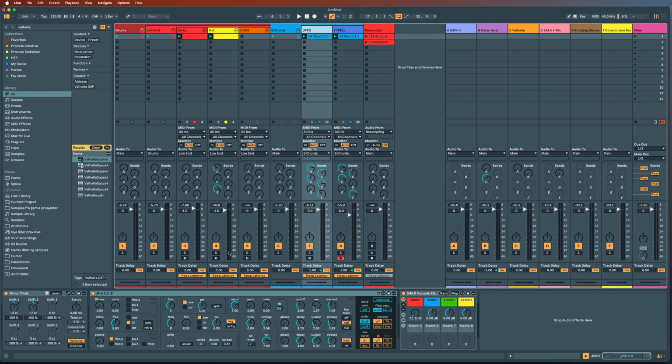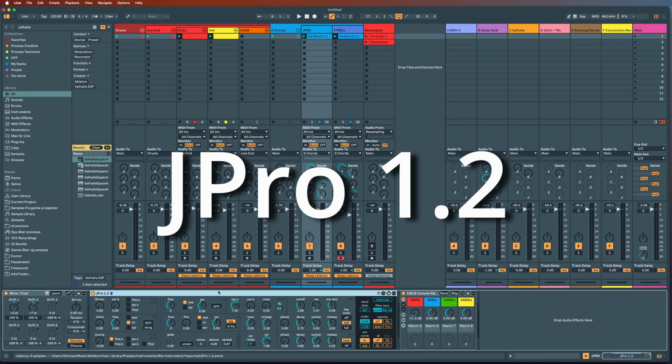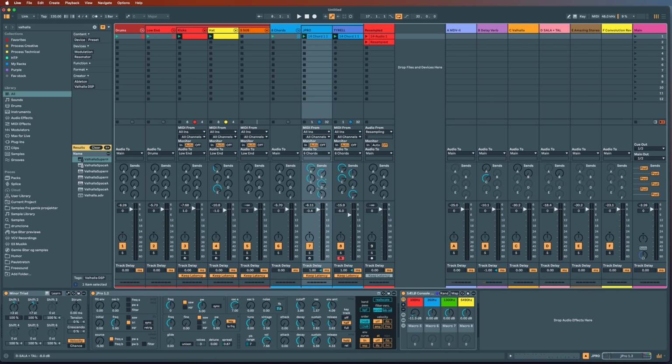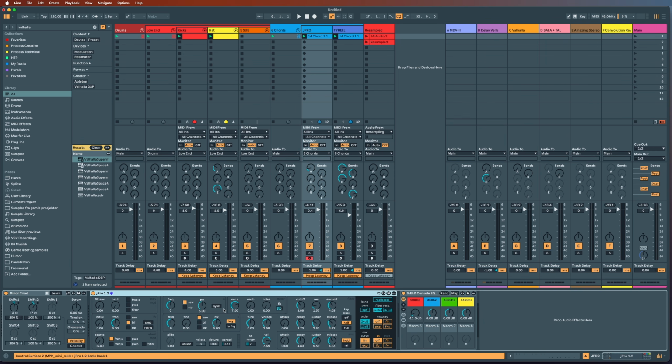The first thing I want to talk about is this Max for Live device here. It's called Jpro 1.2. Essentially, it's a copy of an old Native Instruments VST plugin, which was called Pro-53, which then again is a clone of the Sequential Circuits Prophet-5 analog vintage synthesizer. And the reason I tend to like this device is simply that it gives me really nice results really quickly. What I especially like about it is that it has this vintage knob.